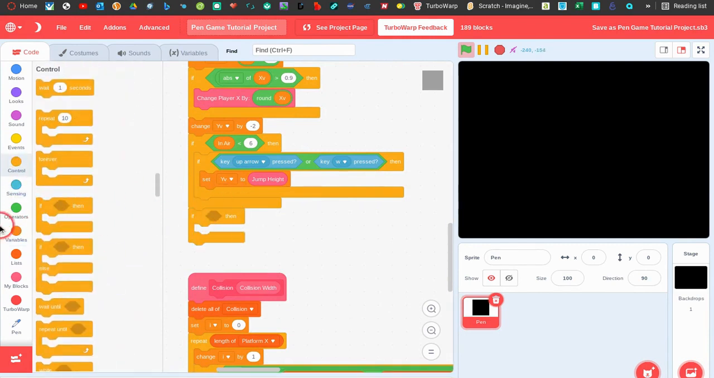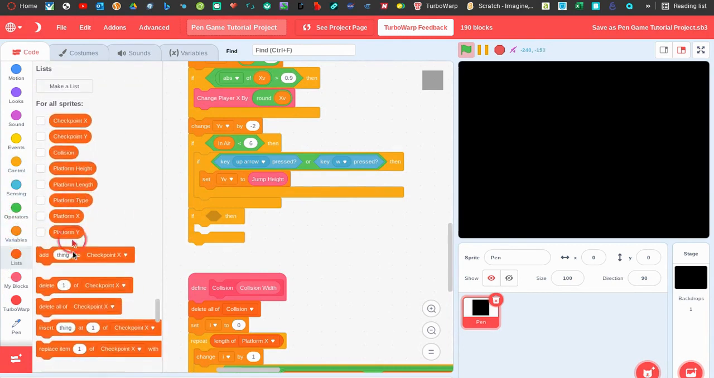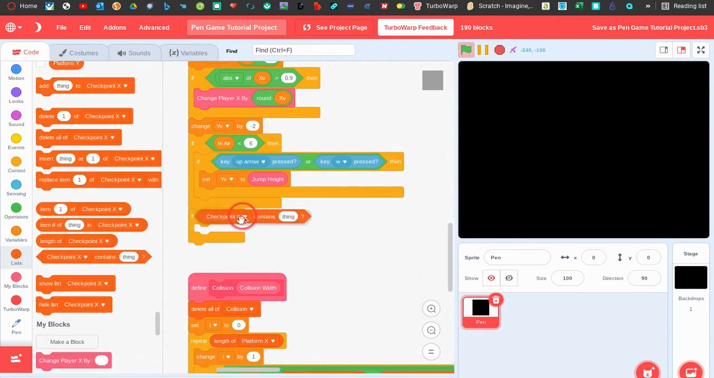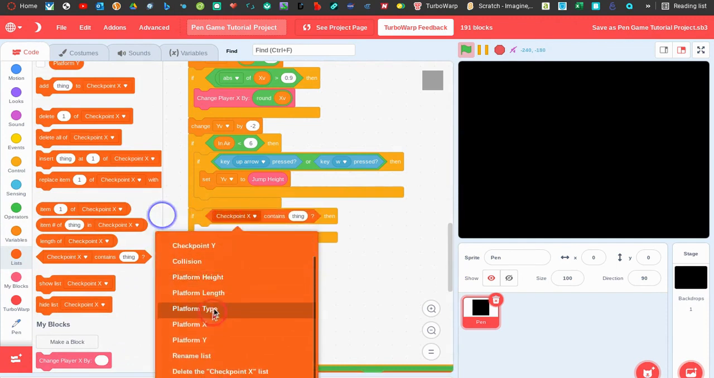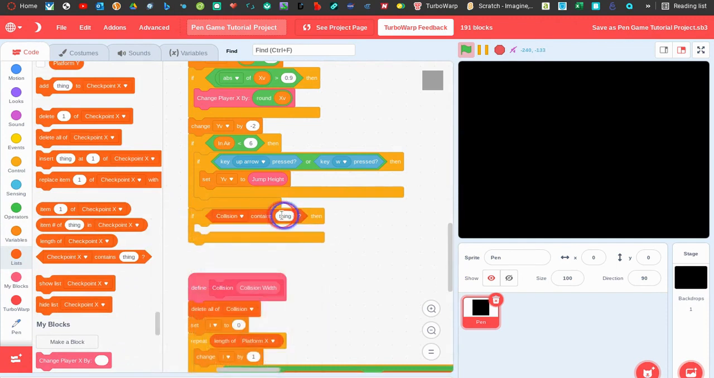And then we're going to say if the collision contains a bounce. The bounces are going to be like bounce pads and stuff. So if collision contains bounce, then it's going to set the YV to 30, so it will bounce up in the air. And maybe I'll do 40, that might be a little better.